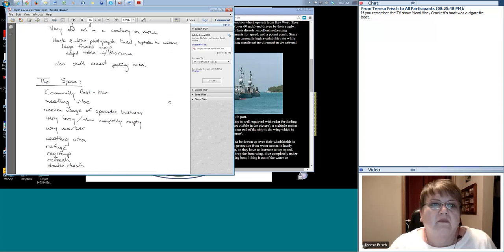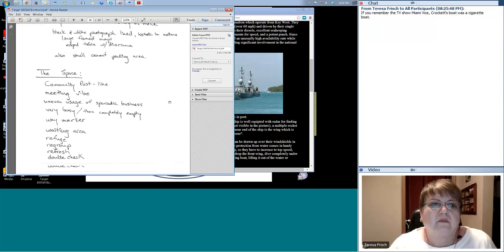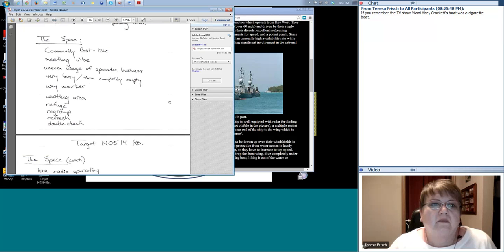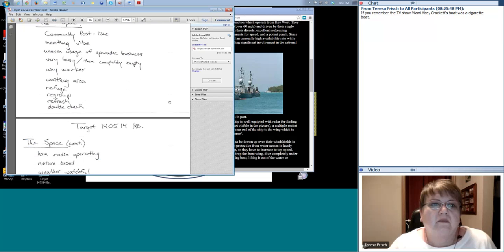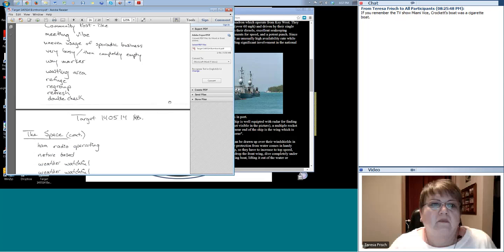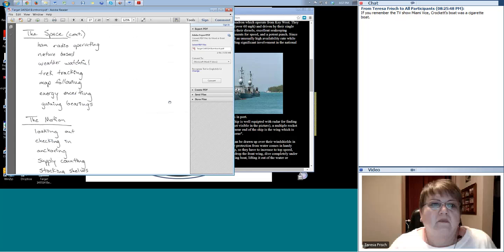Okay, the space, community post-like, yep, meeting vibe, yeah, uneven usage of sporadic business, yes. Very busy, then completely empty, yes, and, oh, that's perfect. Way markers, yeah, waiting area, refuge, regroup, refresh, double check, oh, all perfect, yeah. The space, ham radio operating.